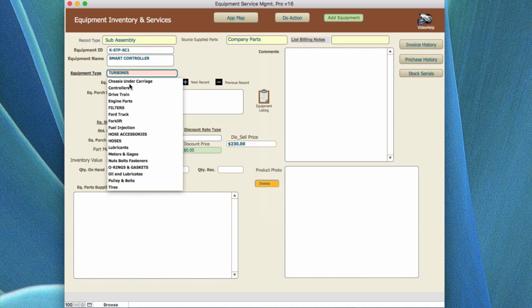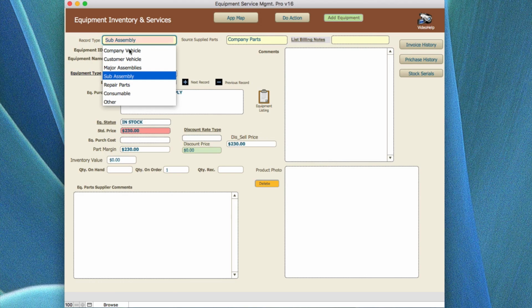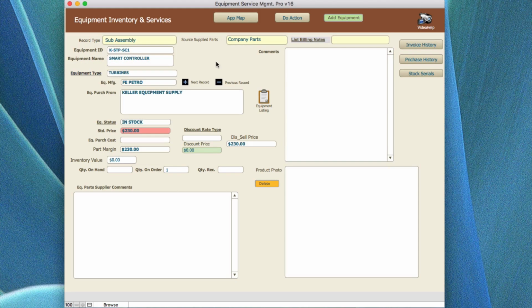Now understand that the equipment information that you're looking at here is supporting products. They are vehicles you own for your company, customer vehicles, major assemblies, sub-assemblies, repair parts, consumables, and other. Okay, with that known, and this is the inventory, let me go back and point out something.